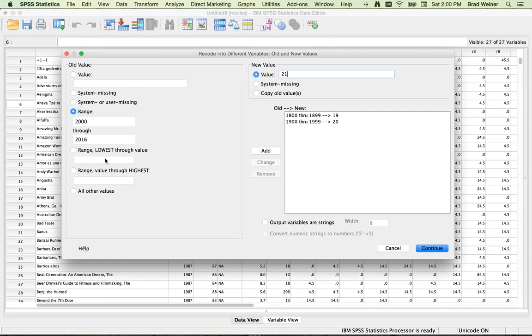By the way, you also have the option of using the lowest and the highest, so I could also do range 2000 through the highest, the maximum value. If I did this right here, that would be 2000 through the highest. That would just pick the maximum, because obviously there are no years in the data set greater than 2016, which it is right now. But I'm going to remove this and show you the other way, which was, again, 2000 to 2016. We're going to call this the 21st century and add that.